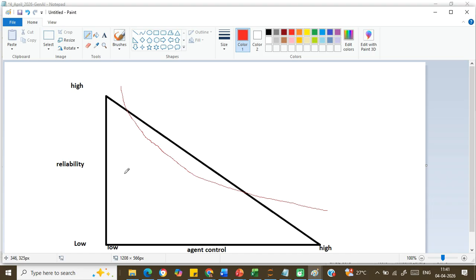In RAG, we haven't given full control to the large language model, so at that moment reliability is high. But once we talk about the agentic system, where we provide full control to the large language model, then based upon the level of control given to the large language model, the reliability will keep on decreasing.